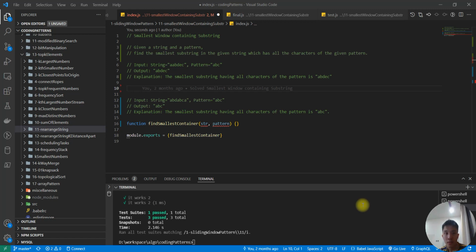Hello guys, in this video I'm going to show you how to solve smallest window containing substring. So, problem statement: given a string and a pattern, find the smallest substring in the given string which has all the characters of the given pattern. Right? So our string is A, A, B, D, E, C, and the pattern is A, B, C. What is the smallest substring?